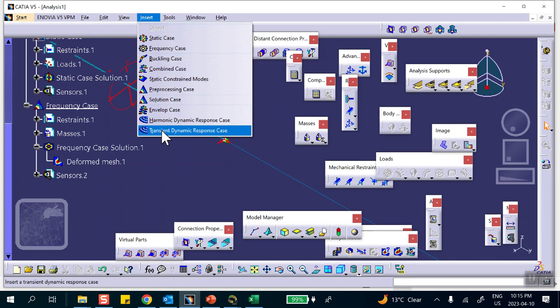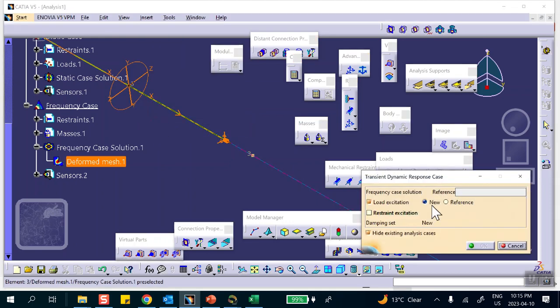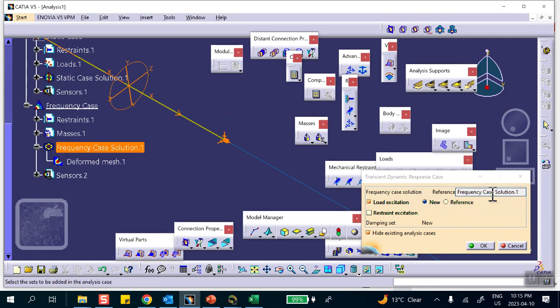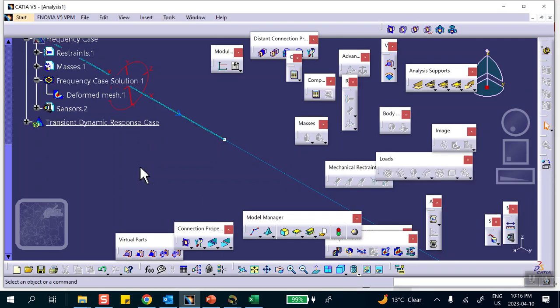transient dynamic response case. You click on it. It says, okay, where is the reference frequencies that you extracted? Well, the only thing that you can pick for the references is this thing that we extracted. Nothing else can be picked, but just this. So you have to have a frequency case first. Okay, we say okay, good.